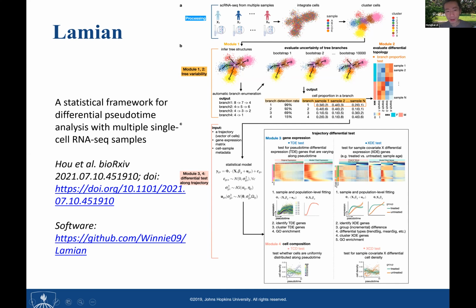And then we are going to evaluate how reliable each of these branches is by using some kind of bootstrap procedure. We're going to bootstrap cells from each sample and repeat this procedure and see whether we can confidently reconstruct each of these branches. And then we're going to compute a detection rate for each branch. For example, here branch 1 will have low detection rate, meaning that it's not that reliable, whereas 8, 7, 4 is a branch with high detection rate, meaning that it's very reliable.